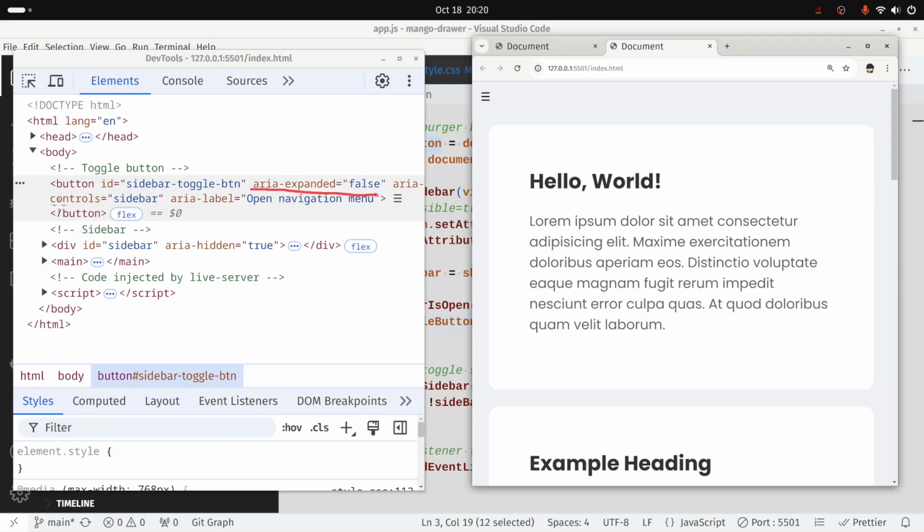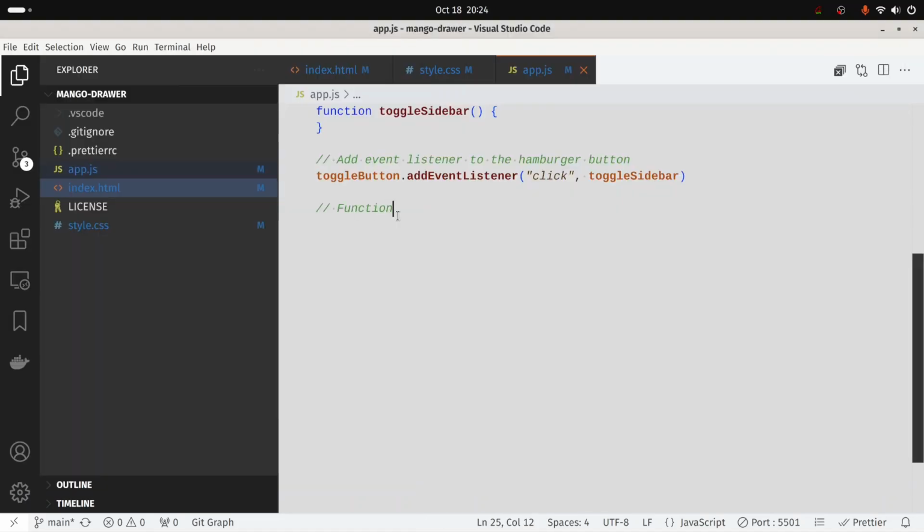ARIA expanded shows whether the sidebar is open or not, and ARIA controls states that this button controls the sidebar. We also need to express whether the toggle button itself is visible or not, so there must be an ARIA hidden attribute on the button. But since I don't know whether the user is on a mobile device or a desktop, I cannot set the value of this ARIA hidden attribute in the HTML. It needs to be done in JavaScript.